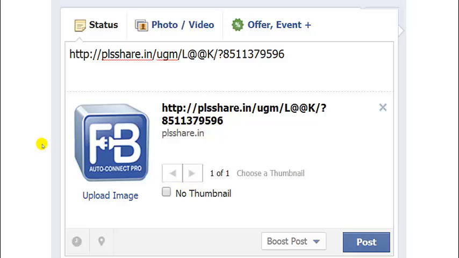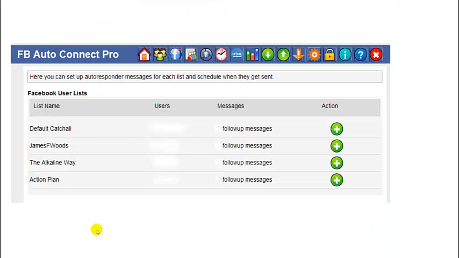Alright, so once you've got your list cracking along and you've got some subscribers in there, you want to be able to connect with those people. Like I said before, it'll automatically send a message out to your list the moment they subscribe. So they'll get a notification in their Facebook. Really cool.